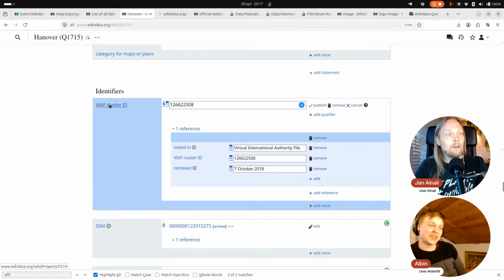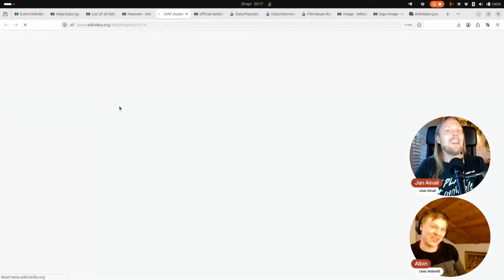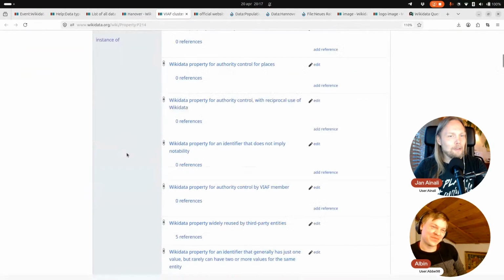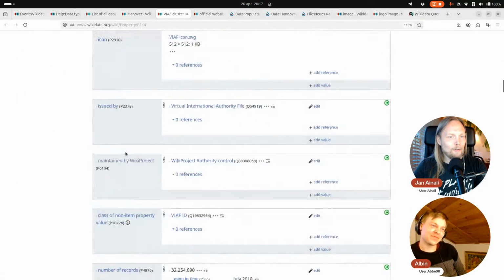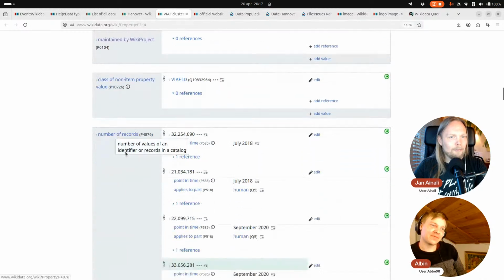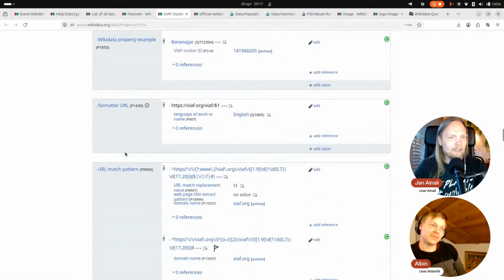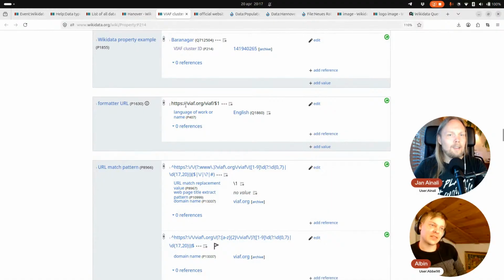And here there is so much magic going on. I think we use a property here called, I forget the name, URL formatter or something like that. Formatter URL, yes, which specifies how we should build the link using that value.